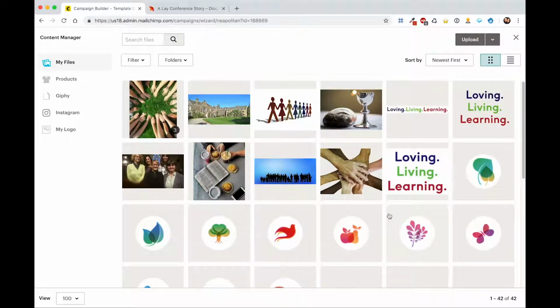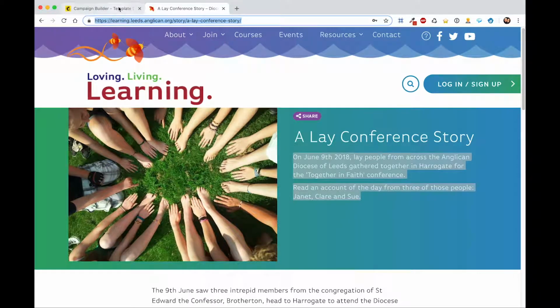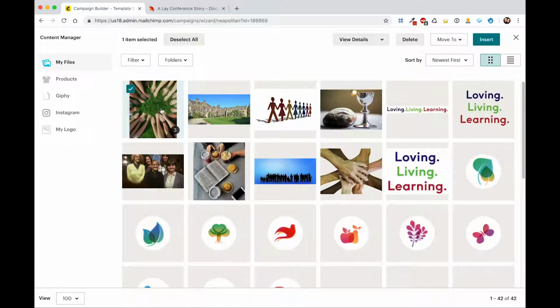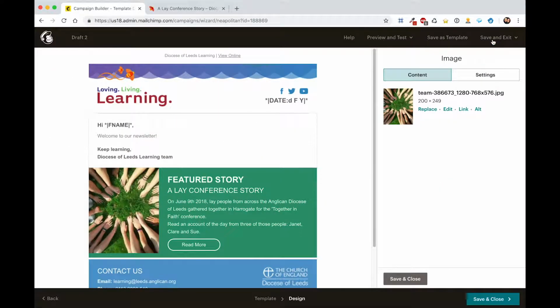It's going to give me all these options. Now I have already uploaded the image from here into here, so I'm going to click that, and I'm going to insert it. Right, now it's already done the resizing of this image for you, but it's very important that you do that. And the way to do that is, because it's very likely that the image you've uploaded will be bigger than this.